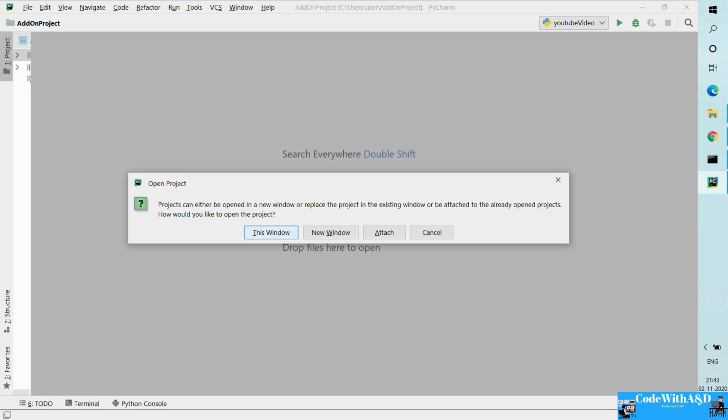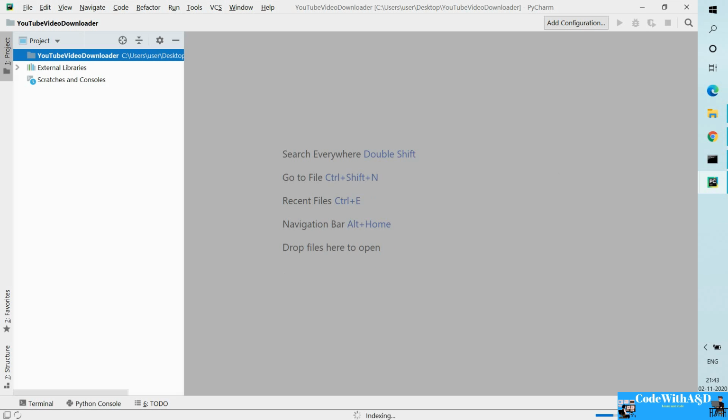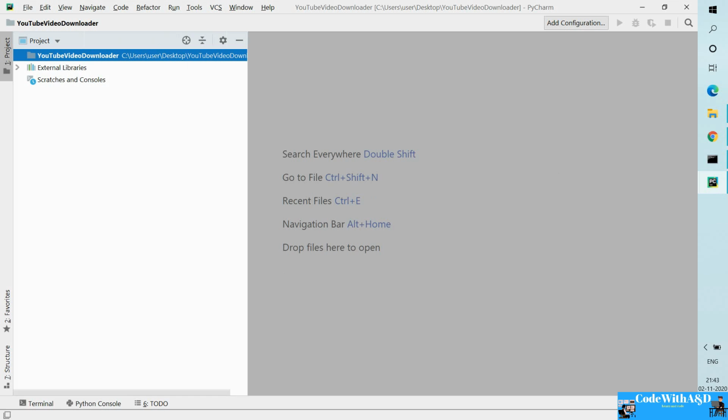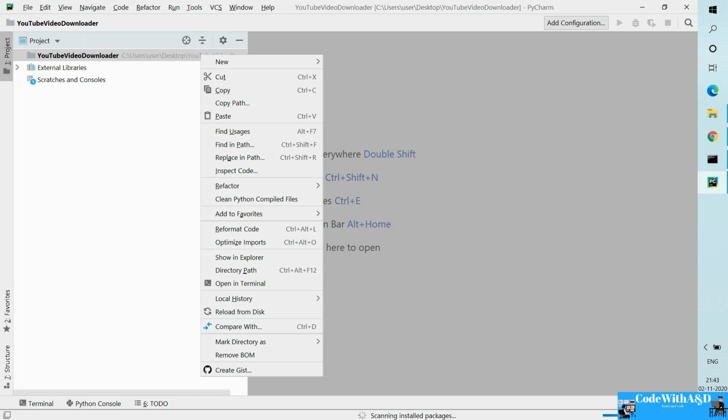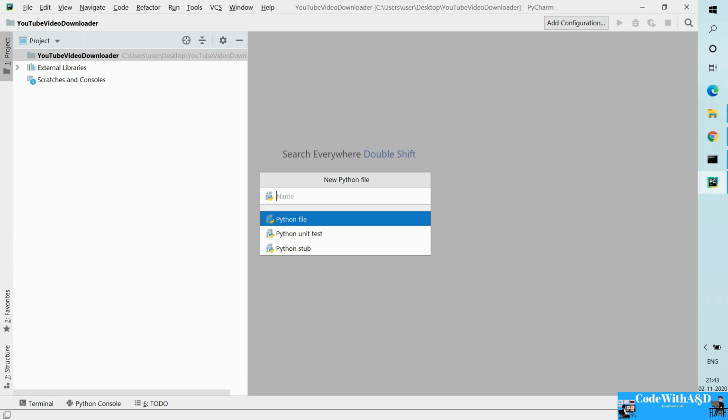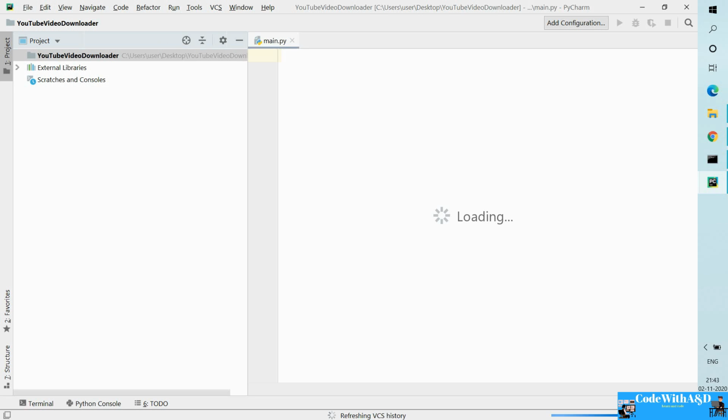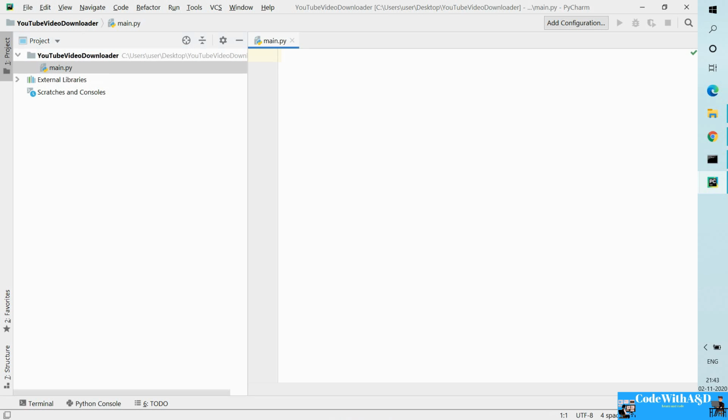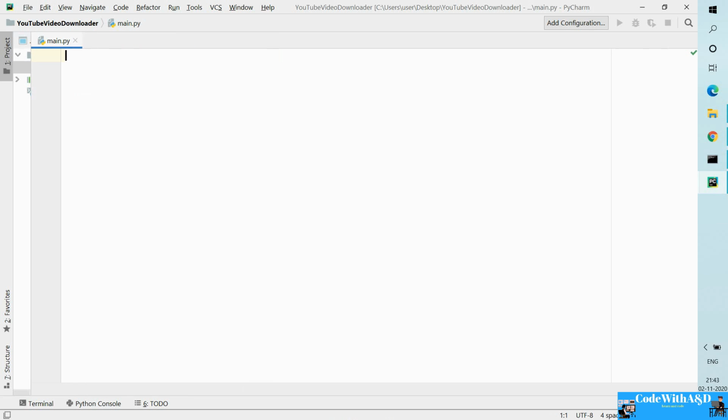Now here a new project has been created, and then you have to right click on the same project, and then you have to create a Python file. So here I'll right click on this project and I'll create a Python file. Then you have to give the file name with .py extension, which is the extension for Python files. And here I have created main.py.